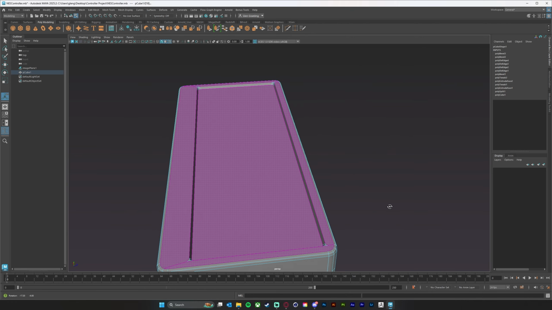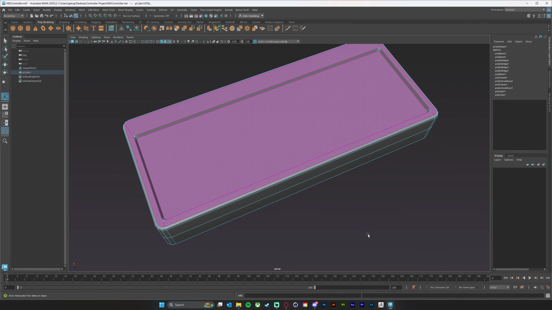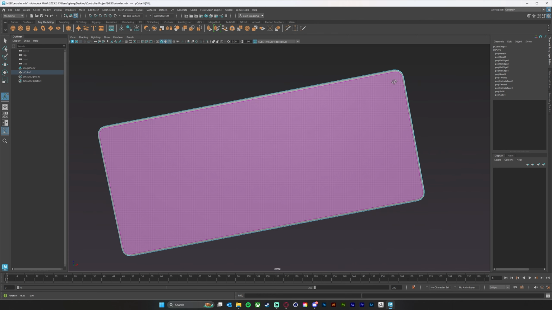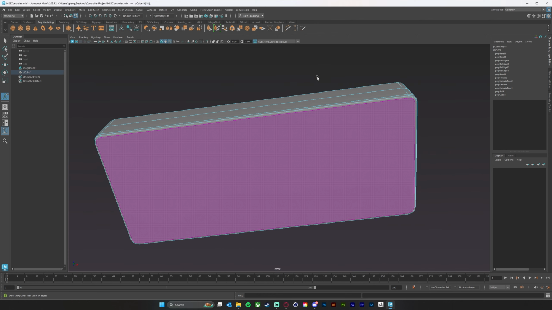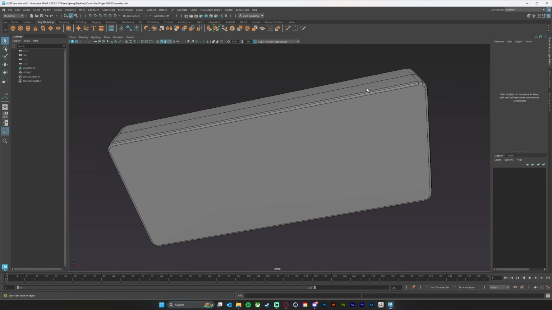So that will select our nGons. We see that we have these 4 faces that are nGons. We have this face in the center that's an nGon. And then we have this one at the bottom that is an nGon. So let's fix these before we go further. Let's start with the one at the bottom here.